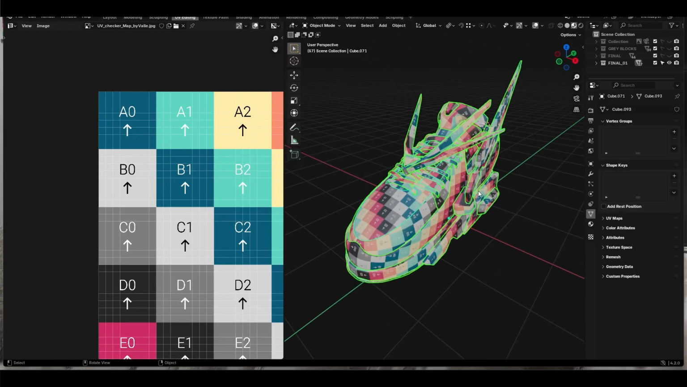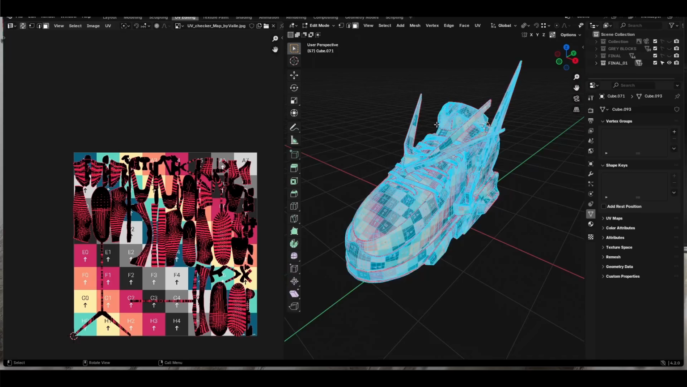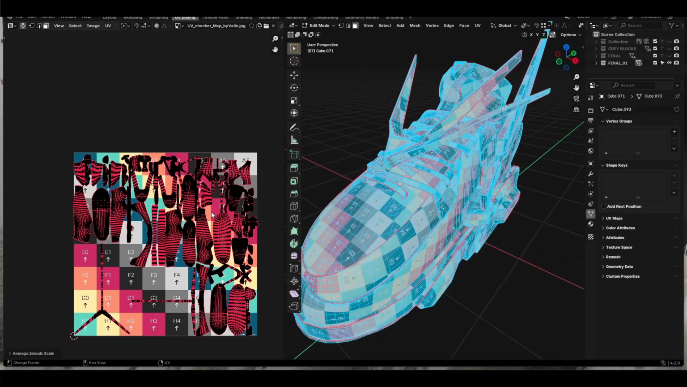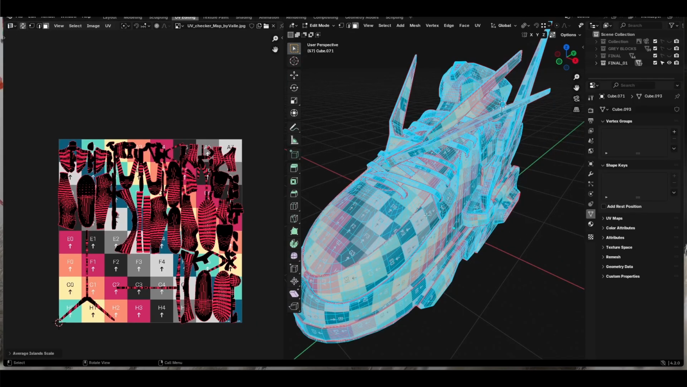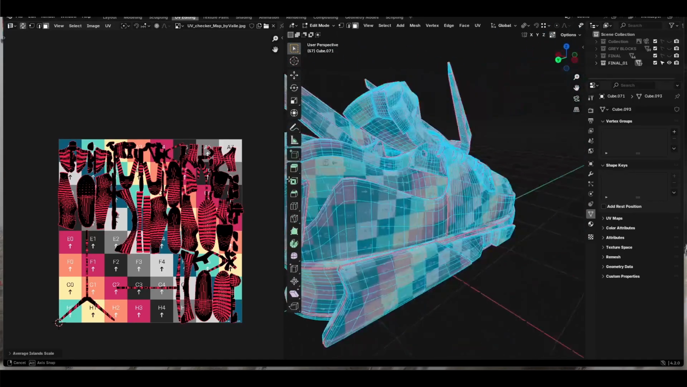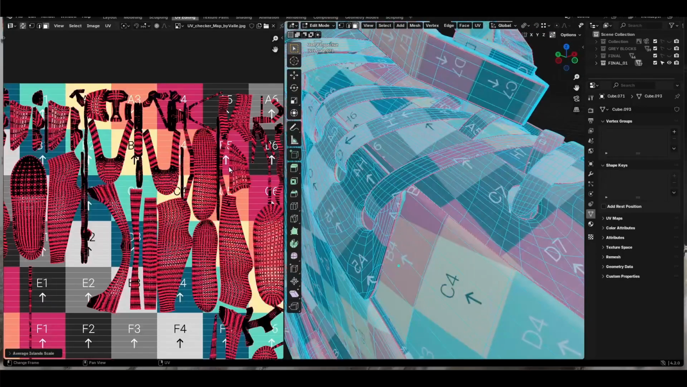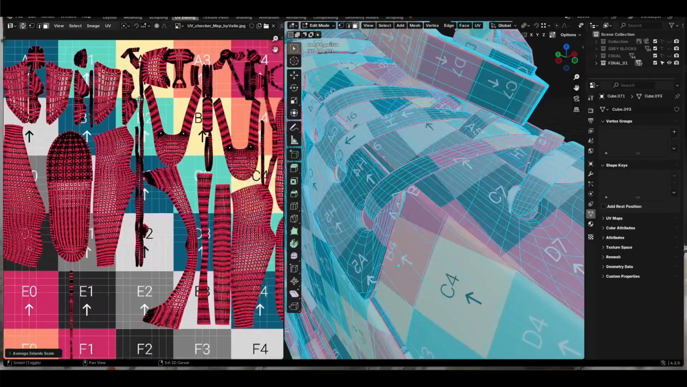So let's select them once again. Select all, go to UV, and let's average island scale. This will bring them back to its original size. Like for example, for the laces, it's small, then inside the UV it has to be small as well.